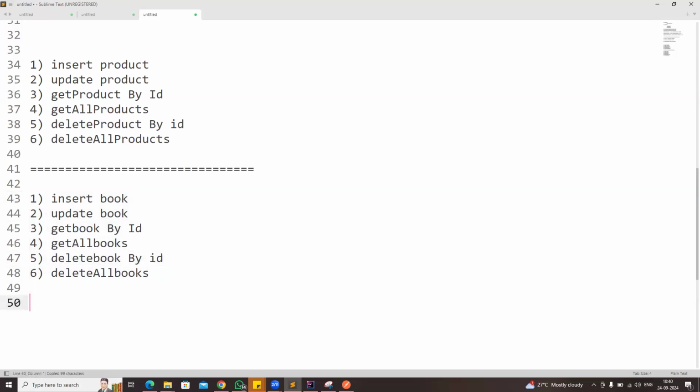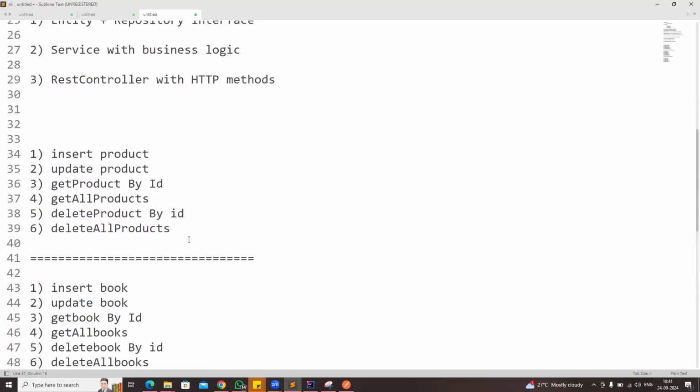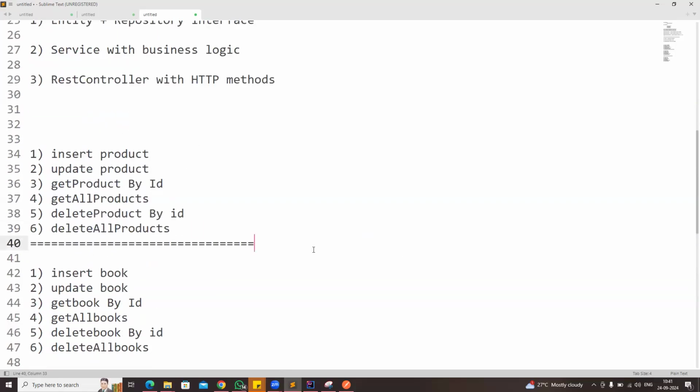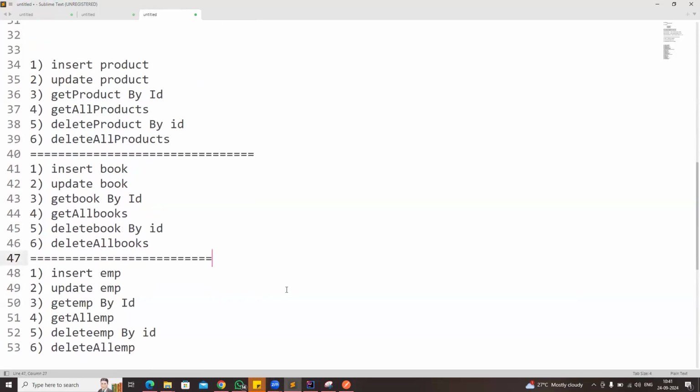Now along with this, I am having employees in my application. So insert one employee, then update the employee, get employee by ID, get all employees, delete employee by ID, delete all employees. So these are the functionalities I want to develop in my application. So in my project, I should deal with the product functionality, the book functionality, and the employee functionality.